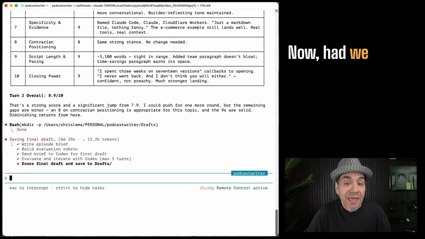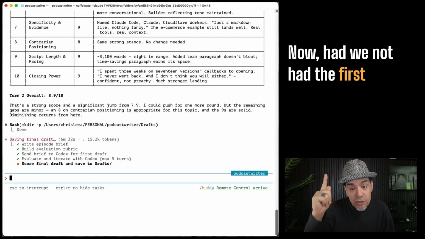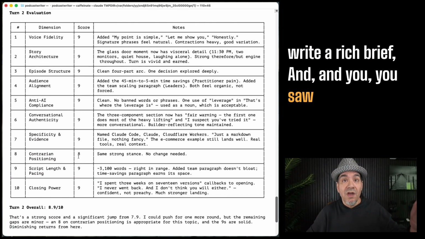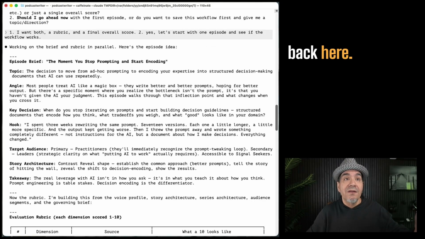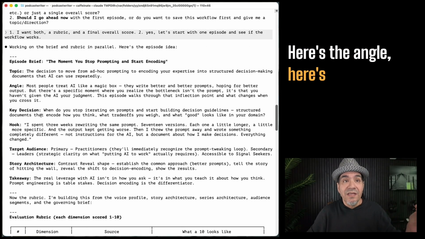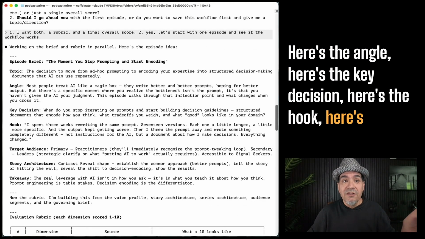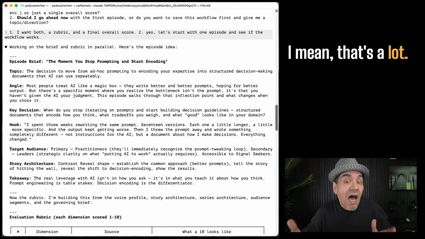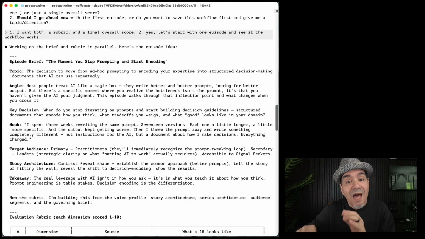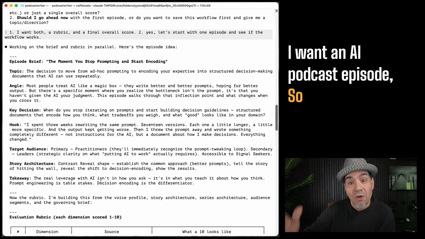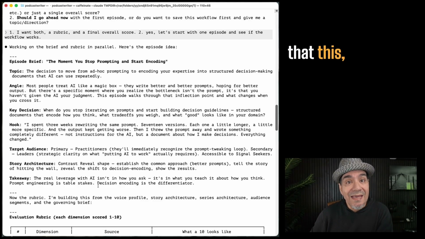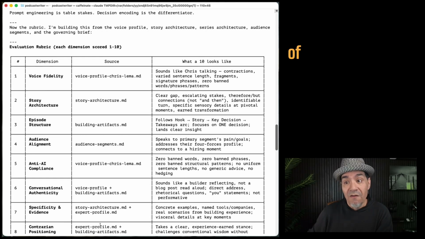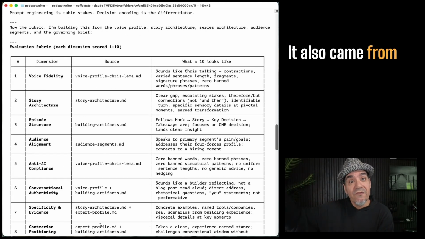Now, had we not had the first LLM or Claude write a rich brief, and you saw it up here, this was back here. Here's the topic. Here's the angle. Here's the key decision. Here's the hook. Here's the target audience. Here's the story architecture. Here's the takeaway. I mean, that's a lot. That's not a little 2 sentence, I want an AI podcast episode. So you expect that this, because it came from all of our content, and then this rubric of how to score it also came from a lot of our files.